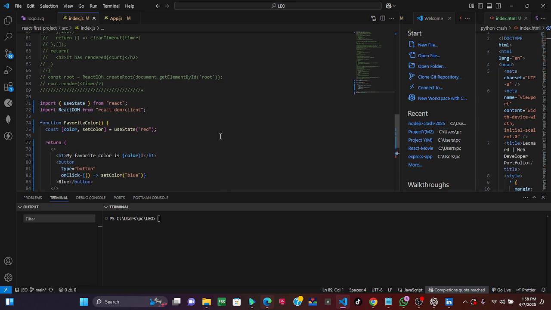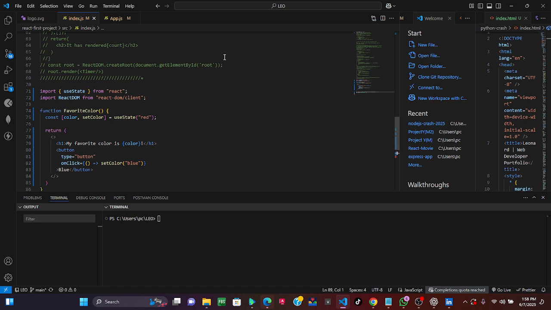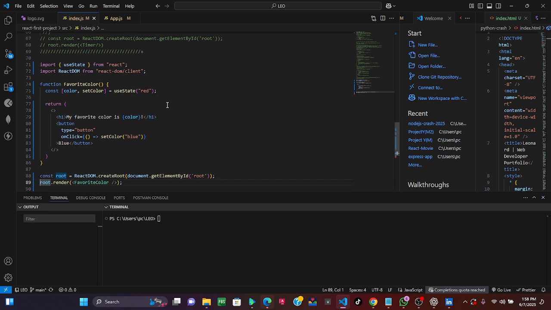Okay, so to use useState in a function, we first have to import useState from React. After which, we are going to import ReactDOM from react-dom/client just to initialize our file. After that, we are going to use a function.